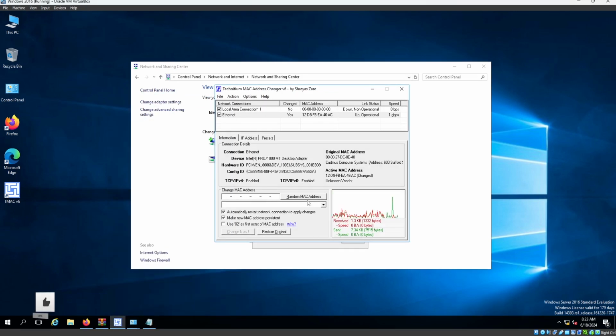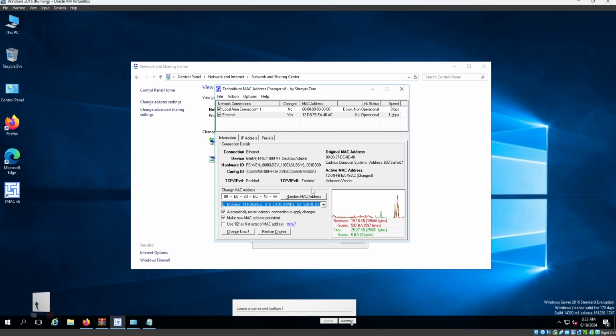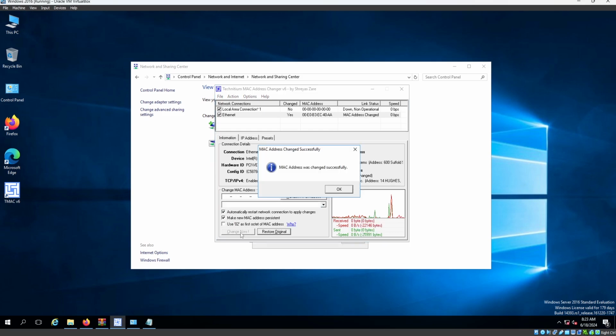You can also use the random way. When I click on random MAC address, it is going to generate a random MAC address for us, and it is going to associate it to a particular address, of a particular real location. You understand? So that is going to help. So let's say this is US or Canada, right? So it has generated for us. So let's click on change now, and that is it.